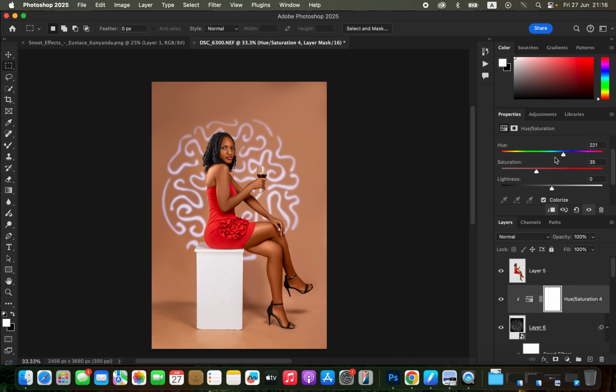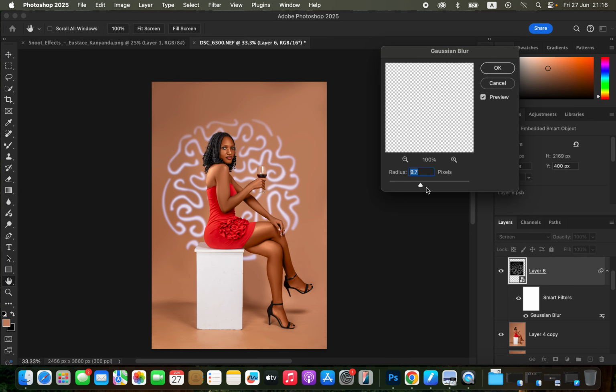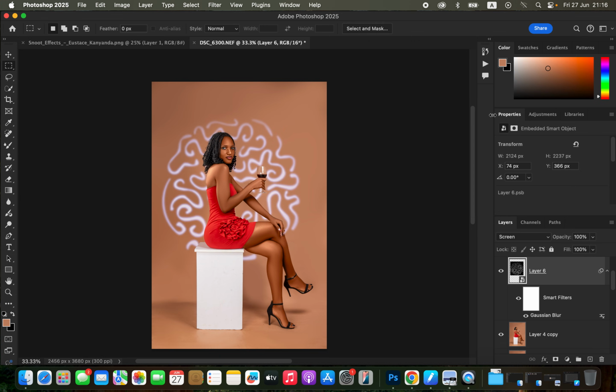In case you're not happy with this, you can choose any Snoot effect that you want or prefer. So this is what we have been able to achieve in this tutorial. In case you want to change the blur radius, click on the blur effect and you can intensify it to your taste. I feel like around 10 looks okay. Click OK. So this is what we have been able to achieve.